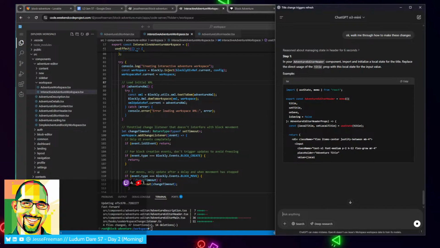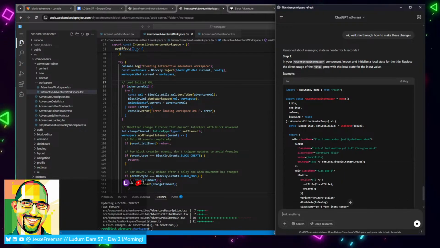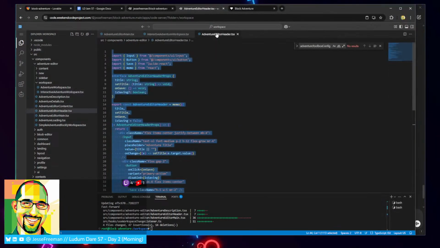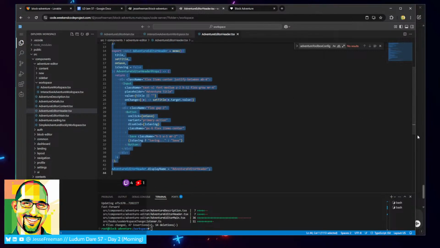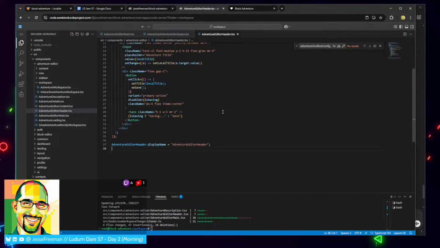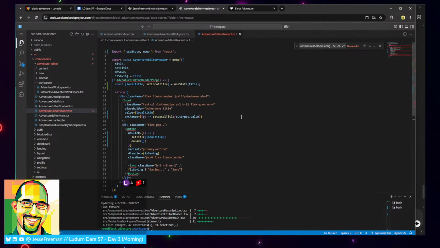All right, in your adventure editor component, import and initialize a local state for the title. Replace. All right, this is the adventure editor header. Copy. Why is it giving me these errors? Can't find editor header prop. All right, next.